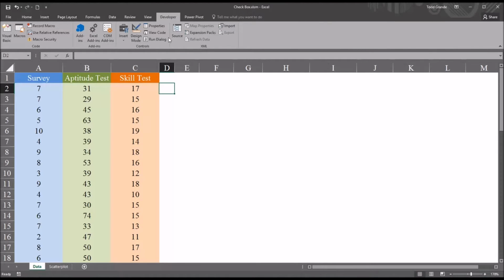In the Developer ribbon, under Controls, I'm going to click Insert, and then you can see there's two options here. One has the Form Controls, and the other the ActiveX Controls. I'm going to be using a Form Control here, and specifically the checkbox. I'm going to select that, and then place it on the worksheet.